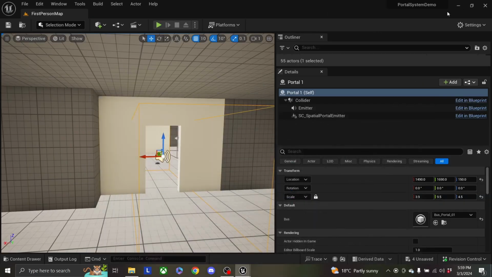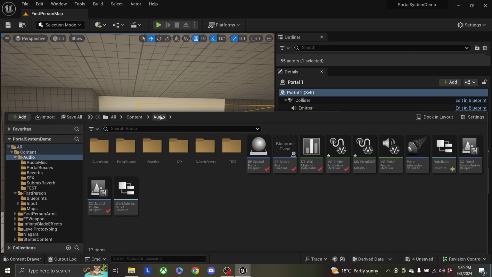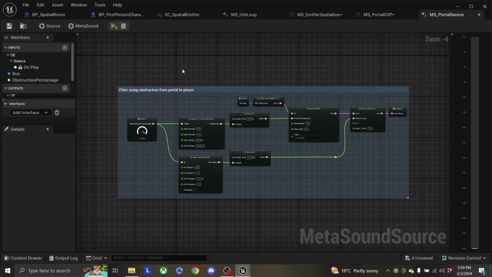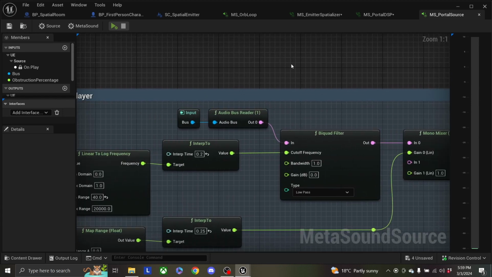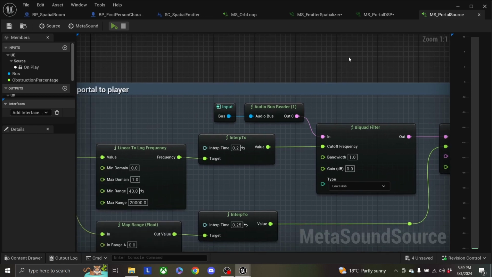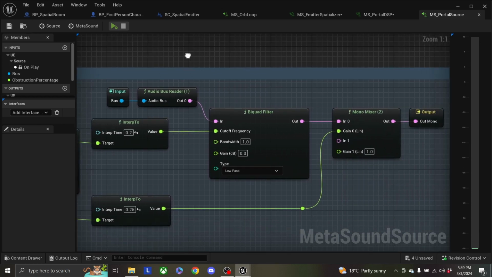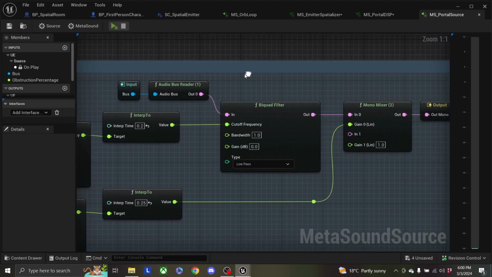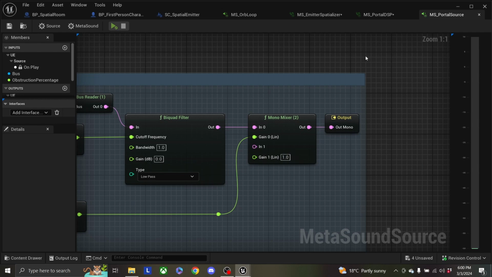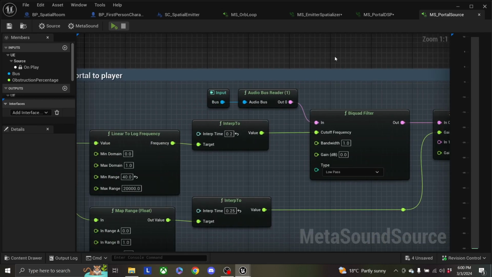So then the last thing I want to look at is the portal source MetaSound. This is the actual MetaSound that's on every portal. It starts off with an audio bus reader. This is the counterpart to the audio bus writer. So this takes audio from a bus, and this bus was set earlier, right at the begin play of the portal. And we are going to use this obstruction percentage to filter it, reduce the gain if needed, and send it out of the portal position.